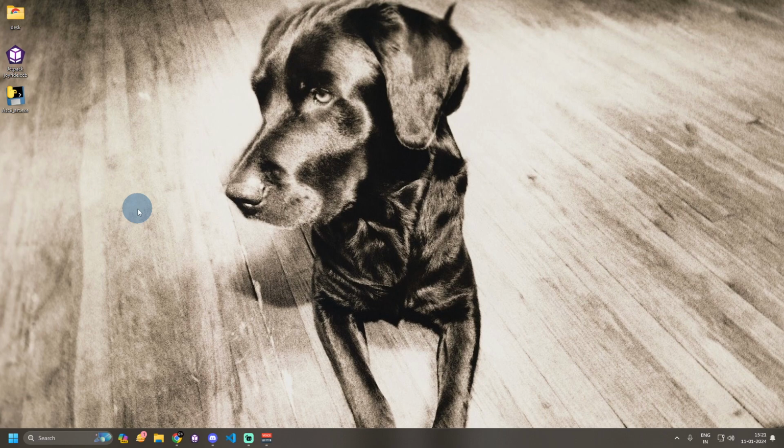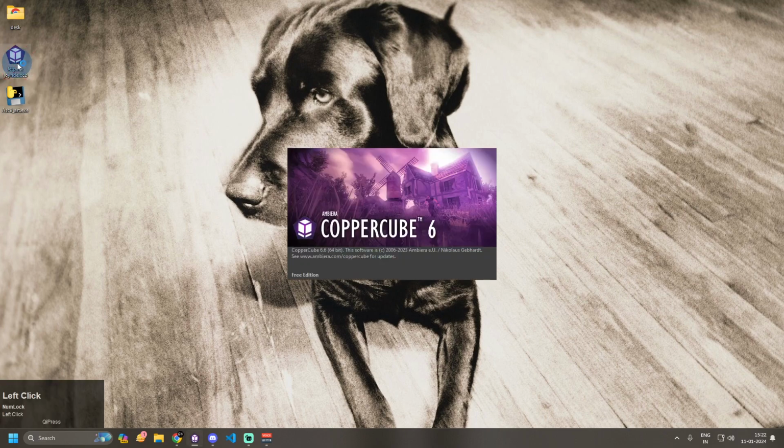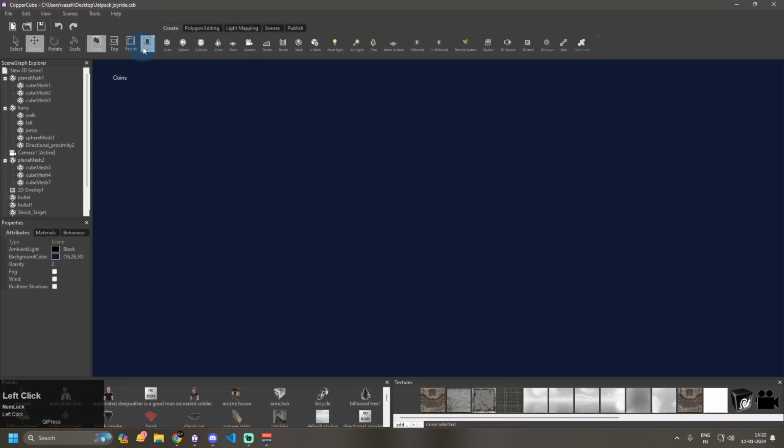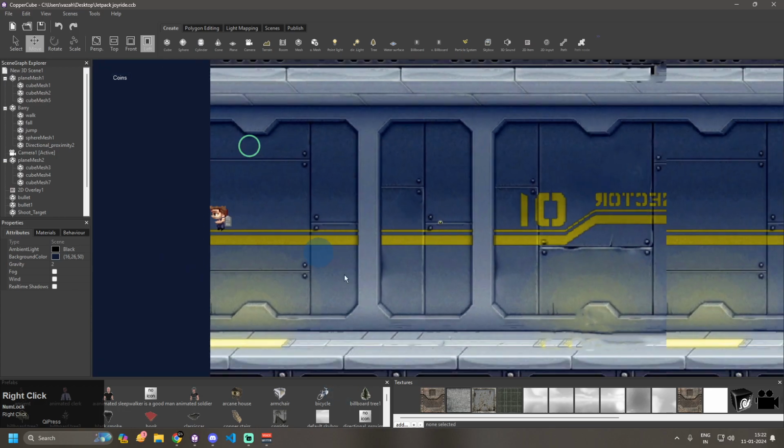Today in this video, I'm going to show you how to generate 2D patterns for your pickup items in the Coppercube 3D game engine. As you can see, I have these two files on my desktop, including an ascii_art.exe file. We are going to use this tool to convert our image into text art that we will use as a pattern for our game, to place the items in an arrangement according to that pattern. So let me open this project file, maximize it and change the left view.